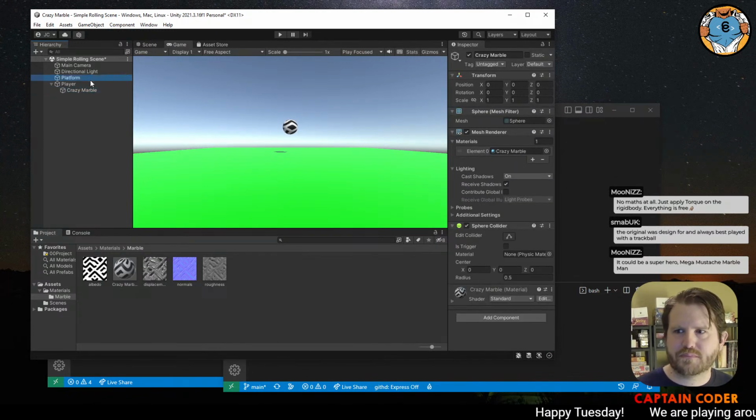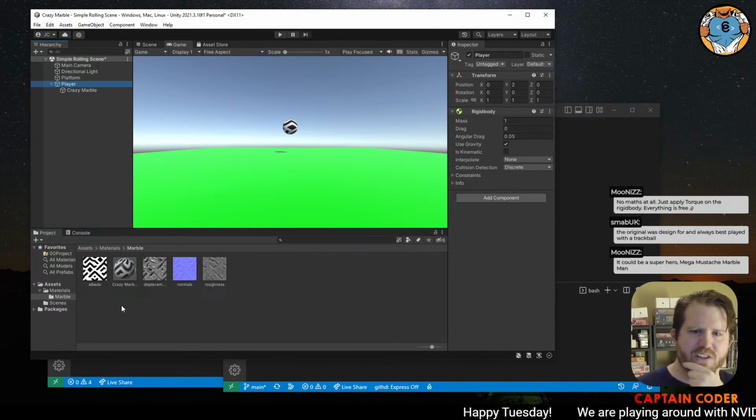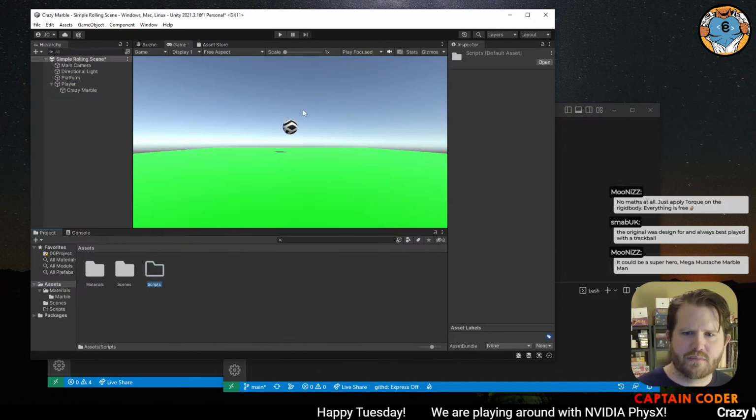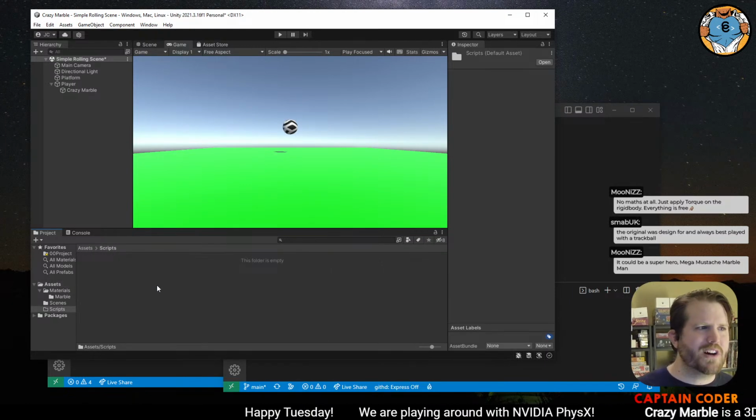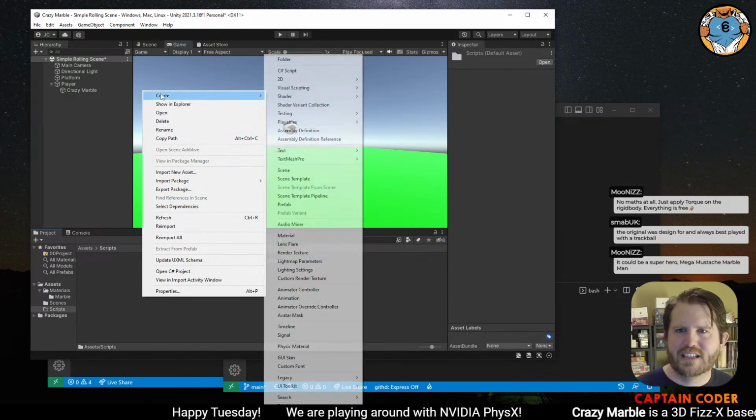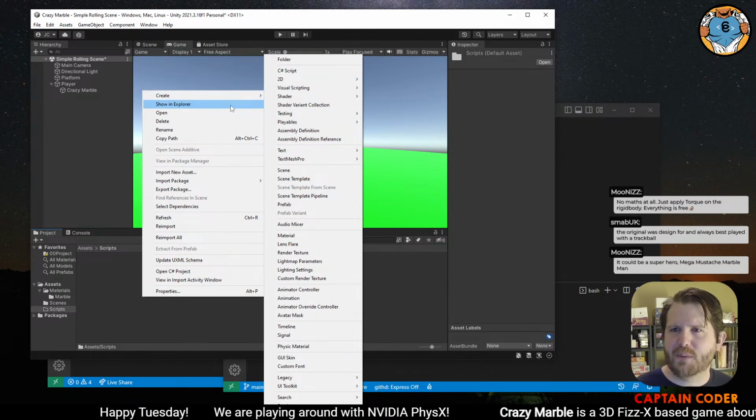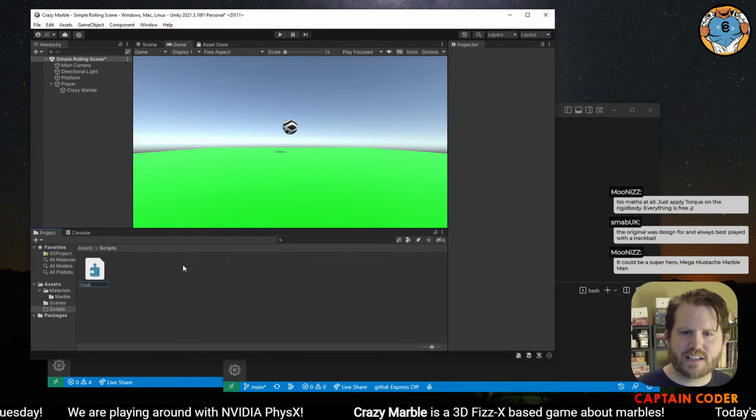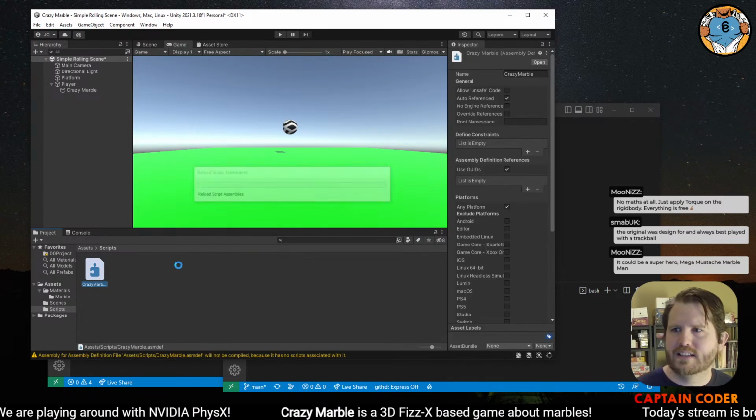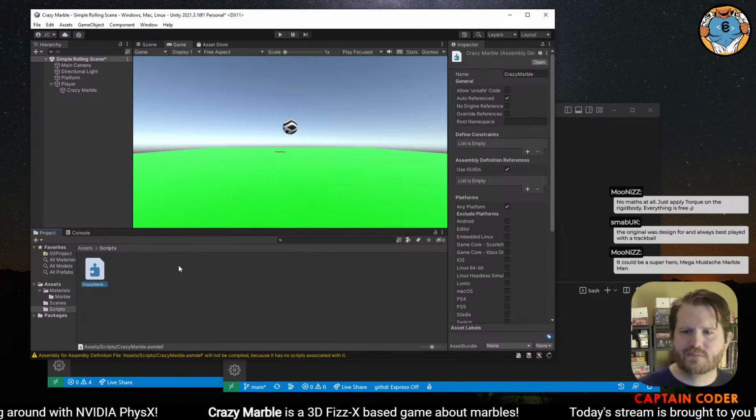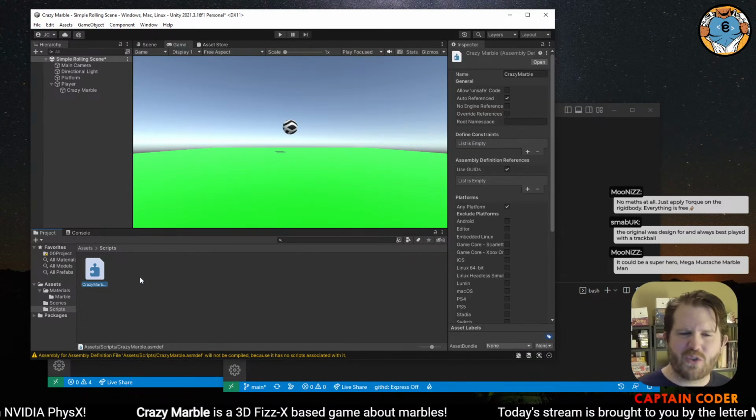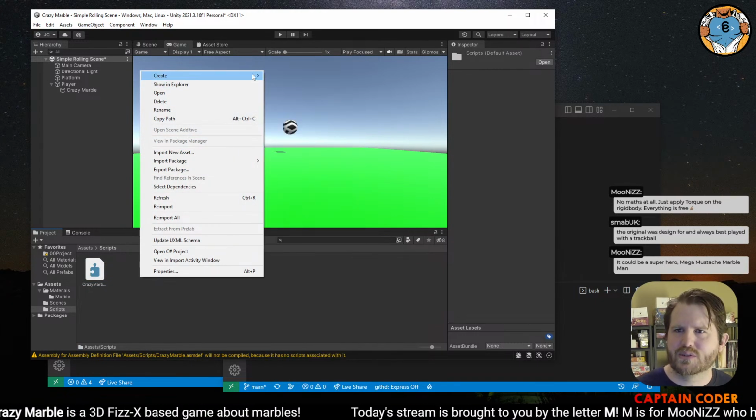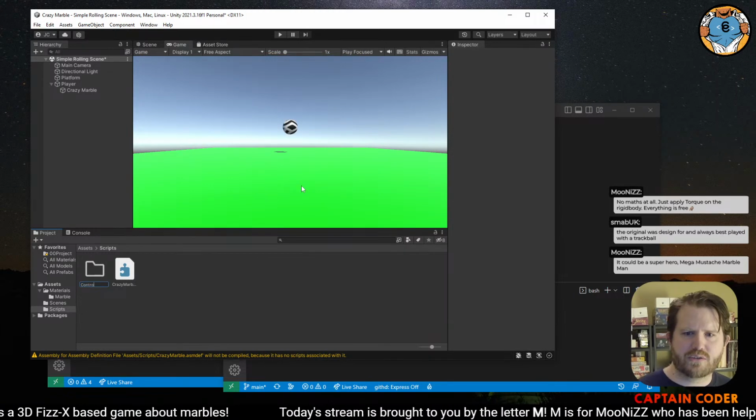Don't people agree? All right, so now I'm going to create a controller. Create folder scripts. And you know me, I'm definitely going to want tests. So we're going to start out by creating an assembly called Crazy Marble, like that. We know we're going to want that anyway. We'll create a new folder here called controller.